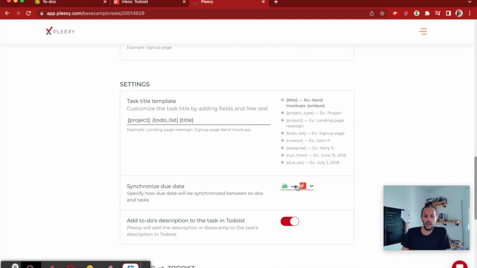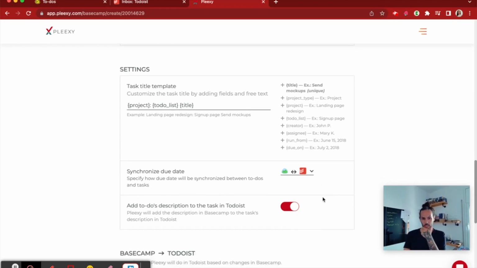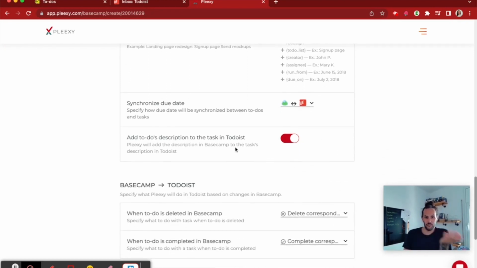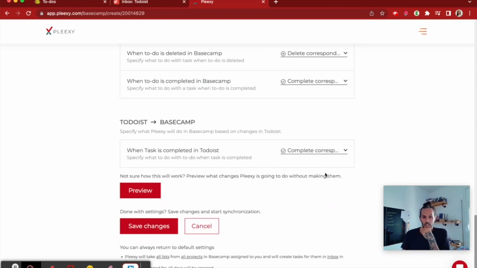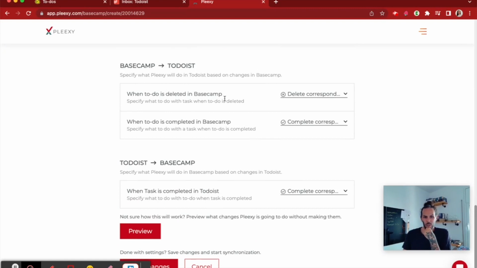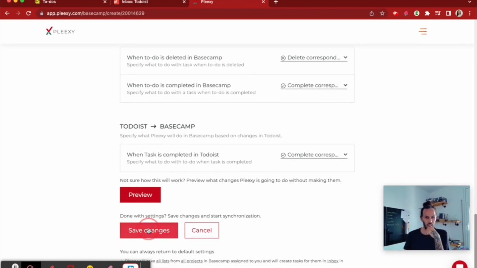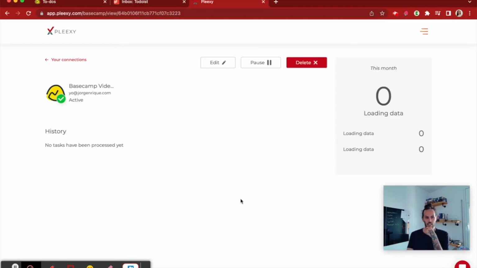Then right now, what we're saying is that the due date is only coming from Basecamp to Todoist. So if we want it to be both ways, we can change this option here, and it would sync it both ways. And if we want to add the description, let's say we do, then this is how you want your items to be synced. Let's say okay, let's save the changes.